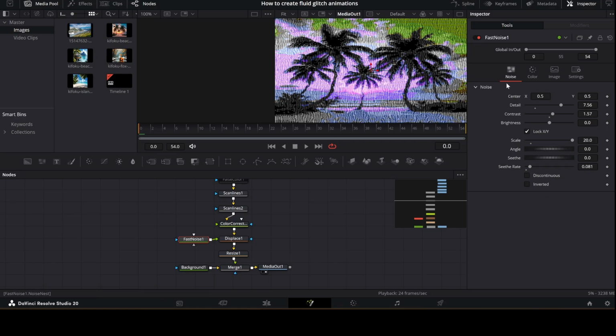In the noise tab, change detail from 2.0 to 7.56. Contrast from 1.0 to 1.57. Scale from 2.0 to 20. And seethe rate from 0.0 to 0.081. Seethe rate is the key one. It controls how fast the noise animates over time. At 0.081, it moves slowly and smoothly, which is what gives it that fluid look.